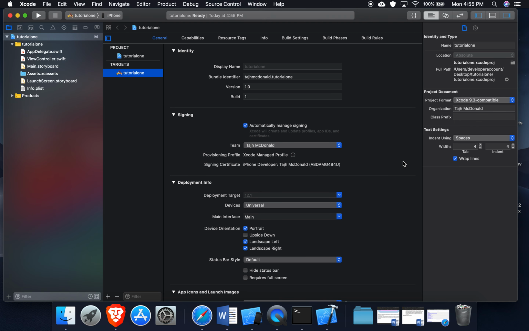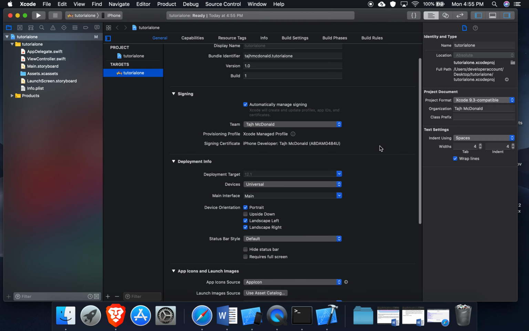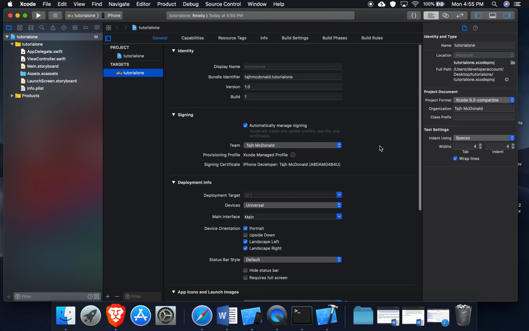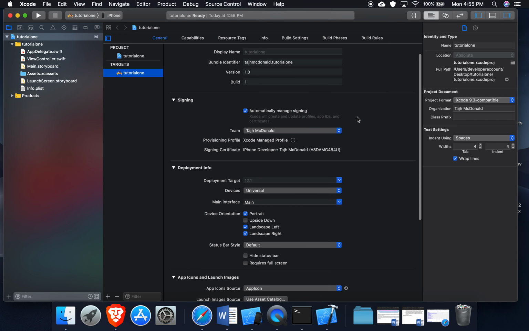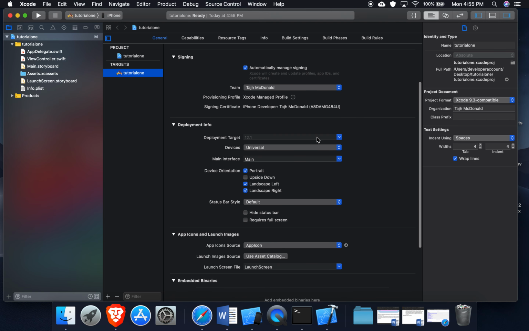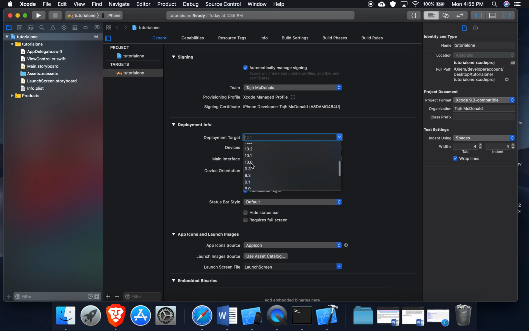Our project has successfully been created. We are presented with the Xcode dashboard. Right here we see our bundle identifier, our version number, and our device. Our device target will be universal, meaning both iPhone and iPad. For the deployment target, I will set it to iOS 10.